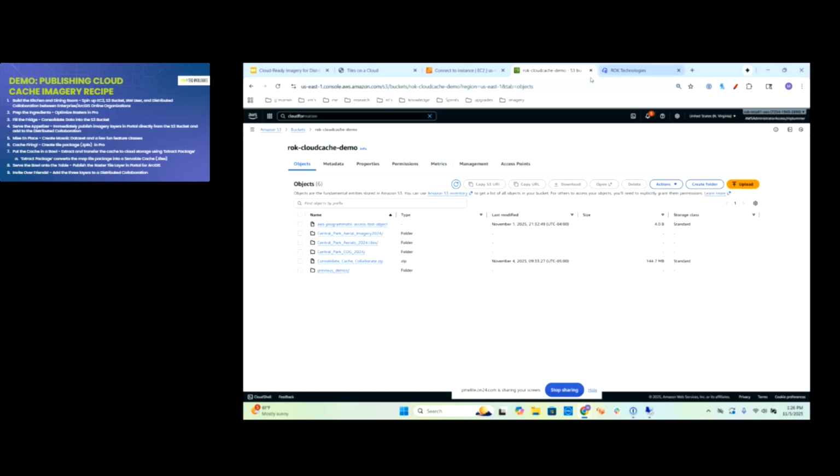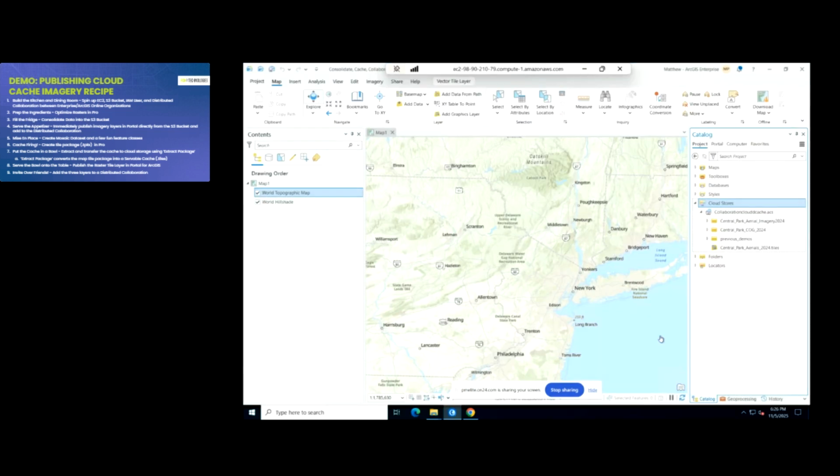From a GIS standpoint, obviously you can't really create an S3 bucket from ArcGIS Pro. It would be cool if you could, but you can't. Maybe one day.